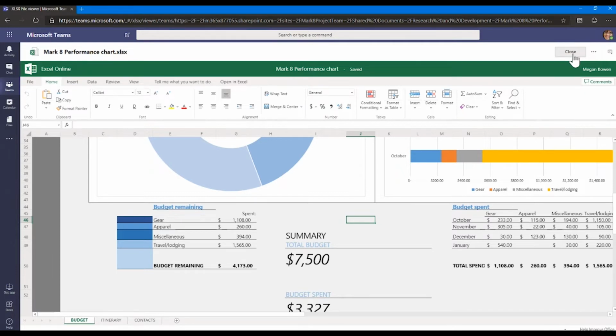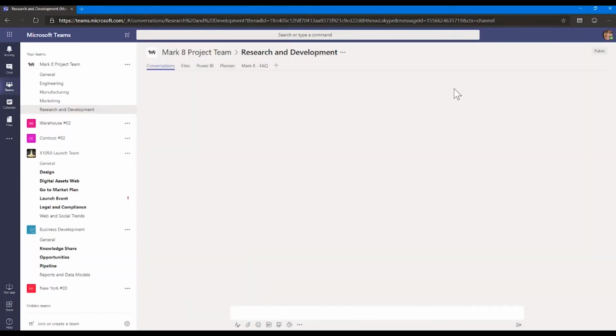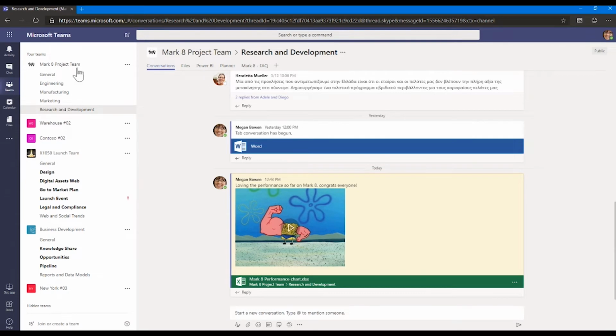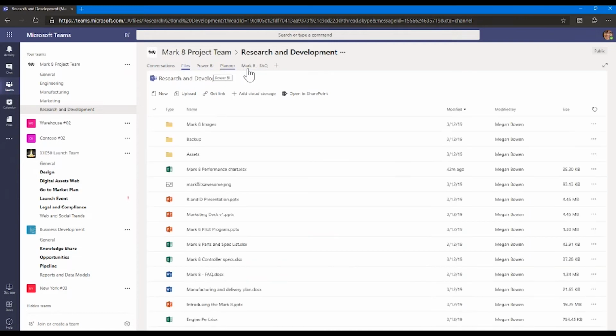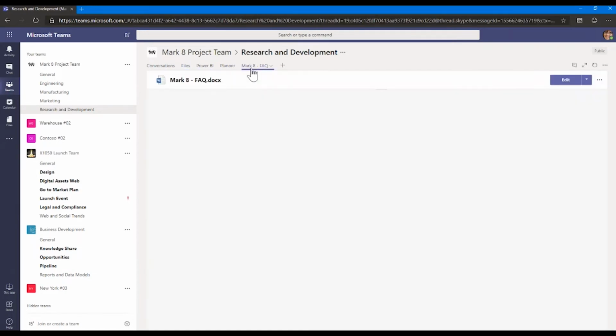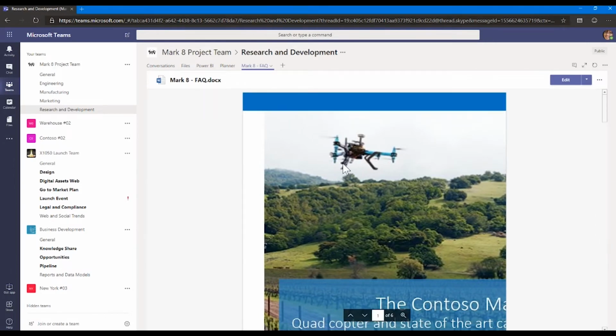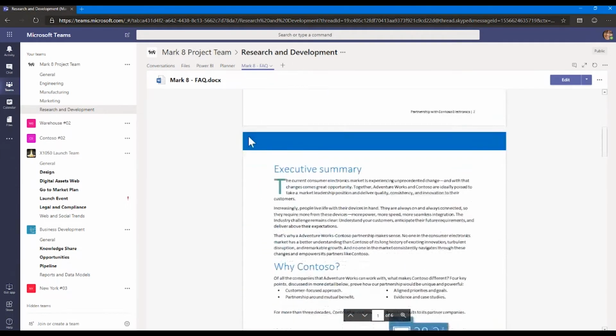You can work on a document, then go back and talk about it and write what notes you have. So if I click on that, there we are. I'm just going to close that down. Equally, up on the top here, we've got files, which relates to the files of this team, and also applications. But as part of that, I can pin documents. So if I want everybody to know the FAQ on the Mark 8 quadcopter here, I can just pin that to the top so everybody's got it easily accessible.